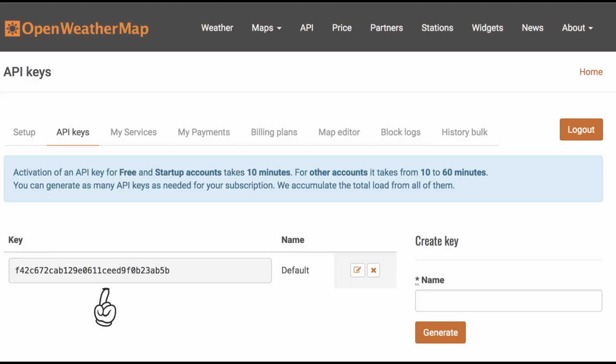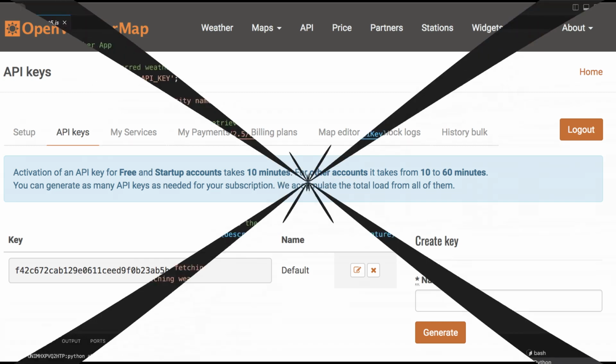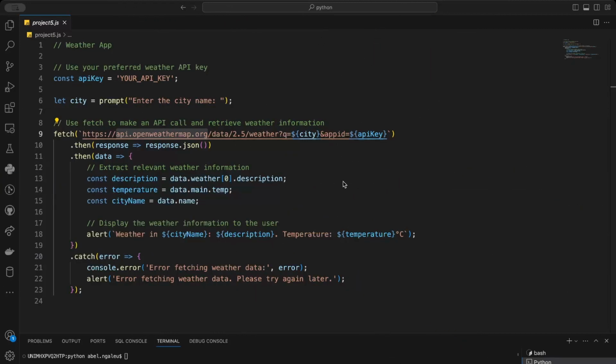Visit OpenWeatherMap. Go to the OpenWeatherMap website and create a free account. Generate API key. Once you have an account, navigate to the API key section and generate your unique API key. Make sure to keep it private and never share it publicly. Now that you have your API key, let's dive into the JavaScript code.